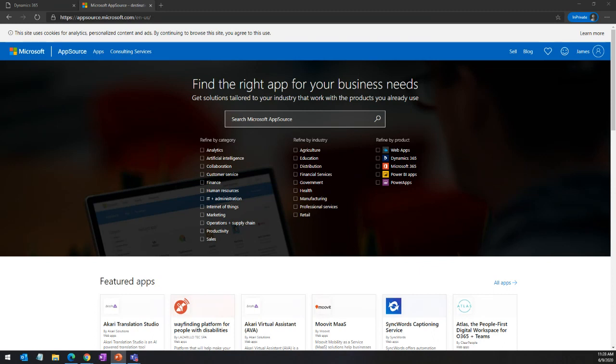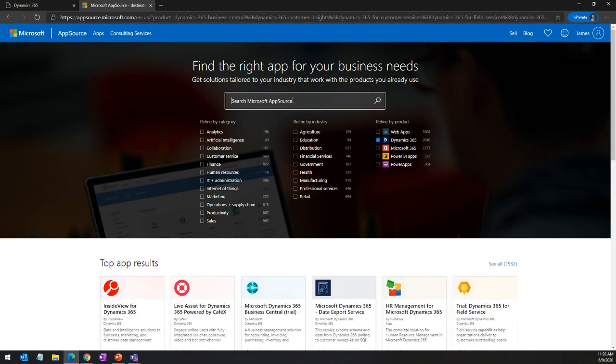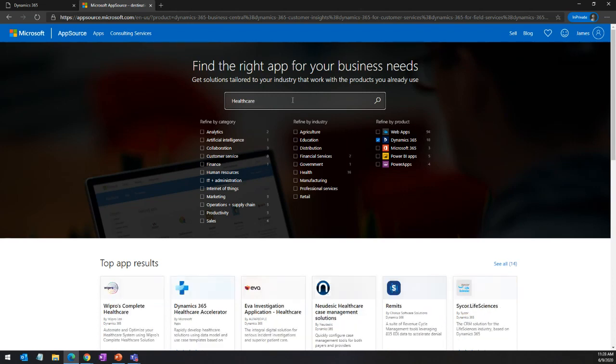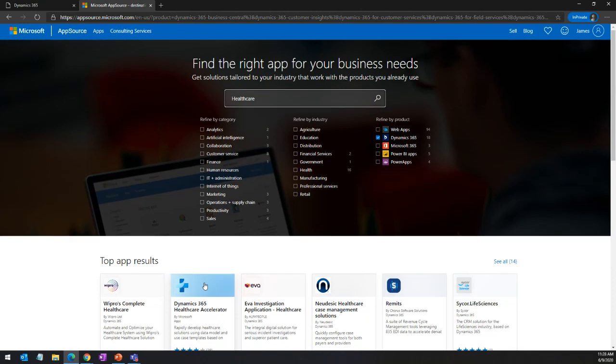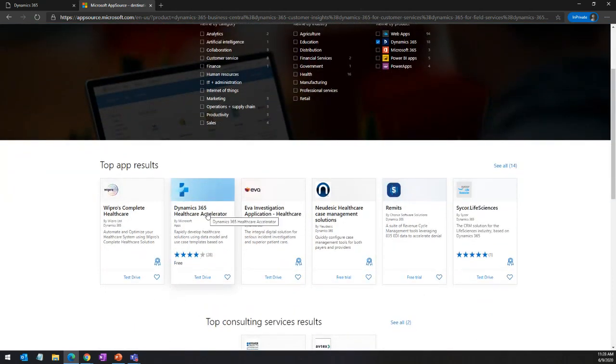And that includes things from web apps, or also apps that are built on top of Dynamics 365. So if I select Dynamics 365 right here, I can then go to the search box and type in healthcare. And the D365 Healthcare Accelerator is one of the first ones that pops up.